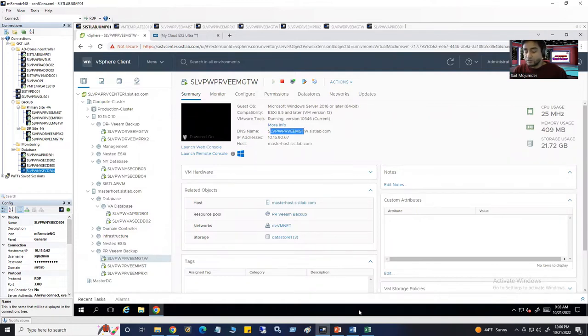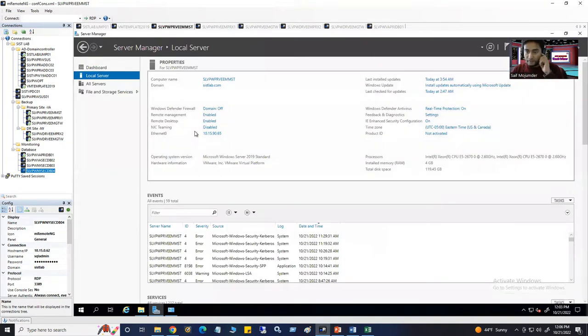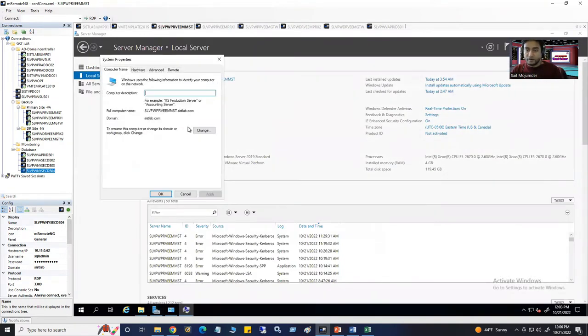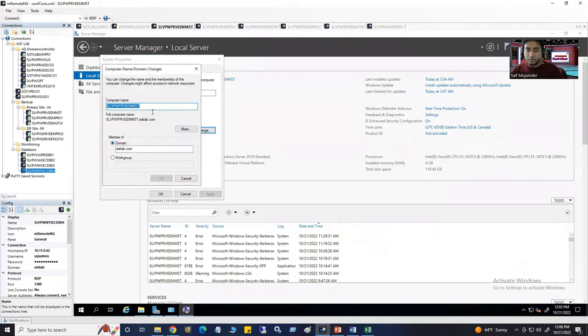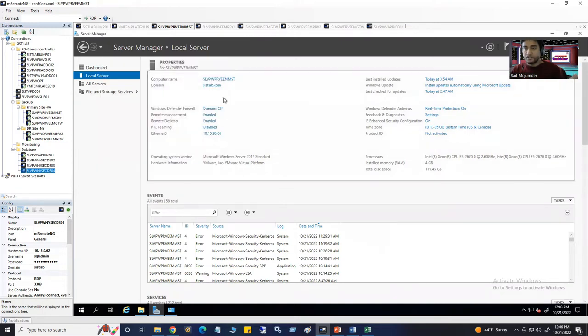So you have to make sure all your machines are ready. You have to add all your servers to the domain. This is how we add it: click on the computer name, change, and provide the name. You may have to reboot and come back, then provide the domain name, authenticate with your administrative account, and make sure your machine is added to the domain. All the machines you have to add to the domain.